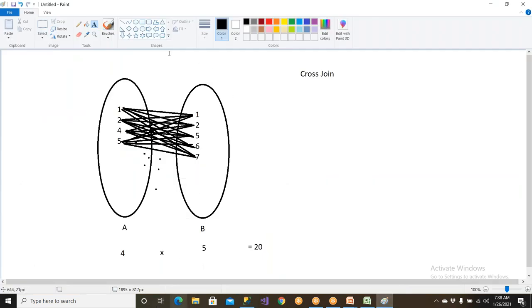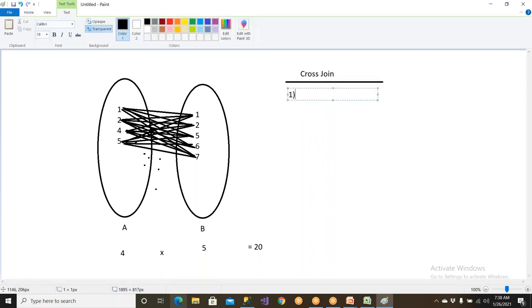Let me give you where exactly we are going to use it. In real time, in many cases. One is what I told you, to create dummy data. I need a lot of data, so one table into another table with a cross join, I get 35,000 or 40,000 rows at a time to create dummy data. Let me give you one more example.